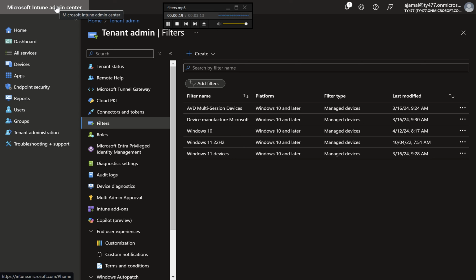Step-by-step instructions. 1. Navigate to Filters in Intune. Log into the Intune portal. Go to Tenant Administration in the left-hand menu. Click on Filters.